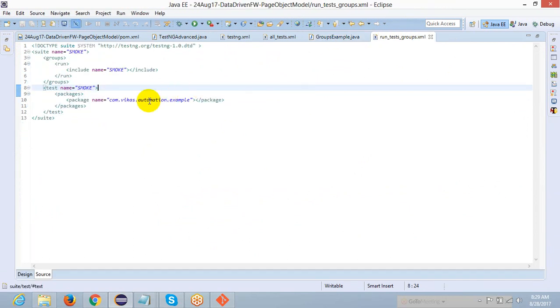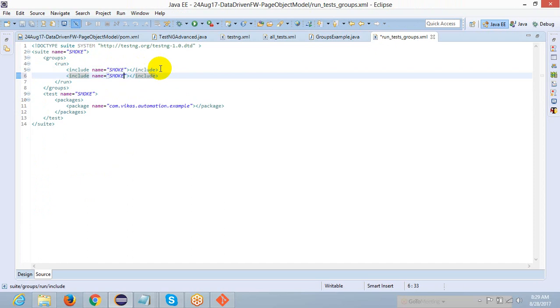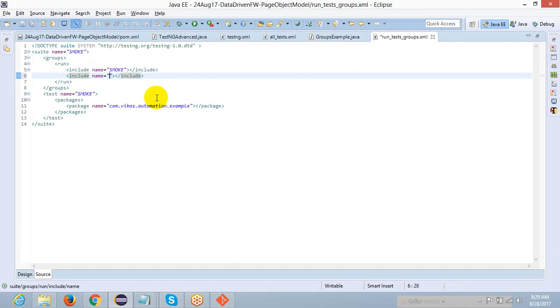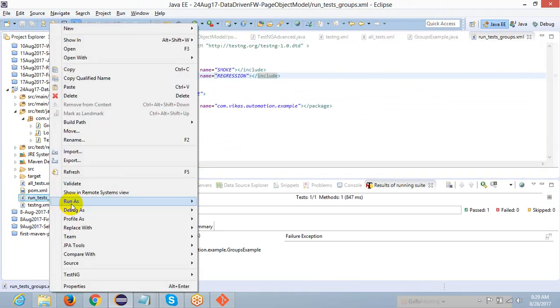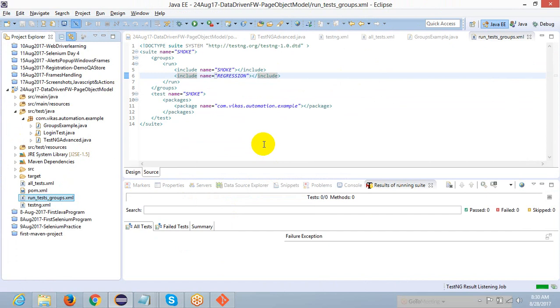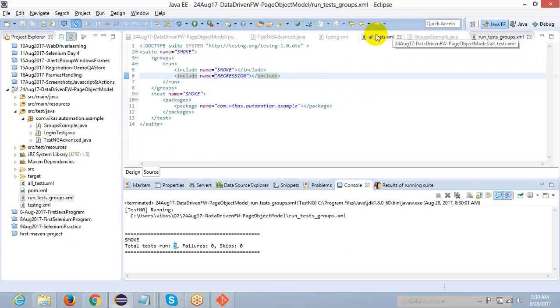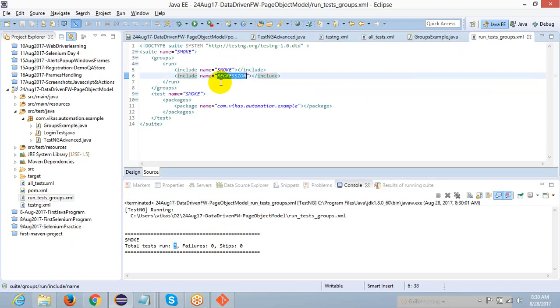and regression. Add another, include from smoke and regression. Okay, perfect. Regression, regression, regression. It is case sensitive. Okay, run it. See the count now is total 3 test cases, which are including smoke, which also regression.